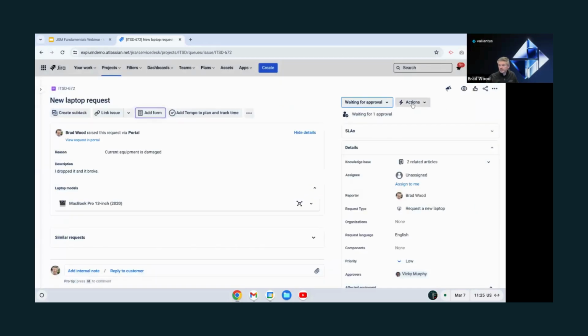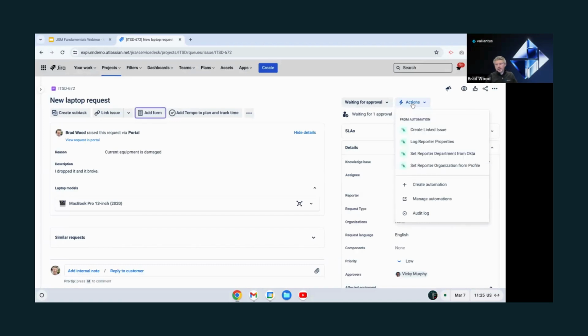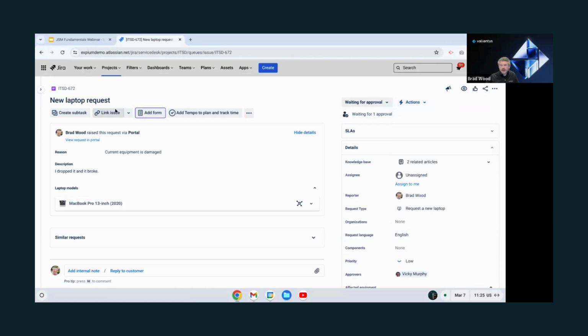And then in our actions dropdown, if we had configured any manually triggered automations, those would reside here. So we can see there are a couple of those here, and some handy links to create a new automation or manage our automations directly from that dropdown.